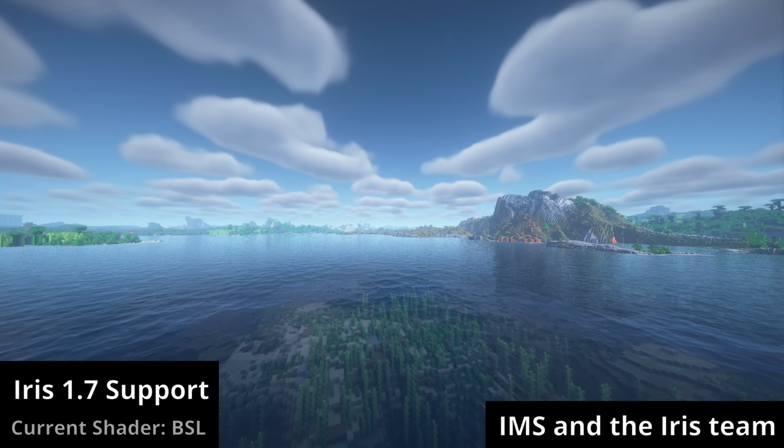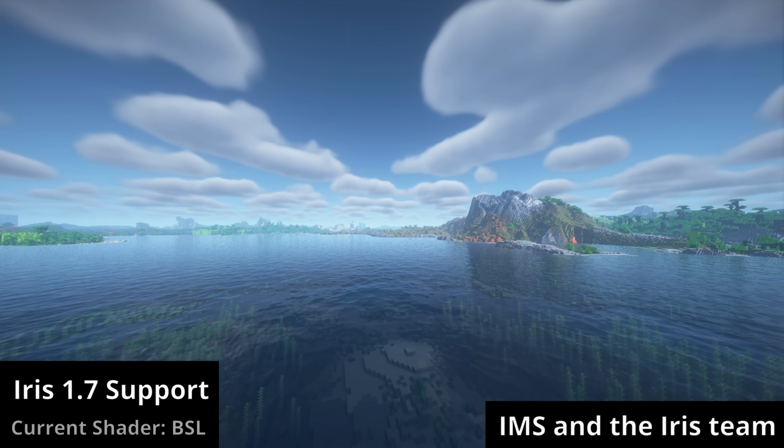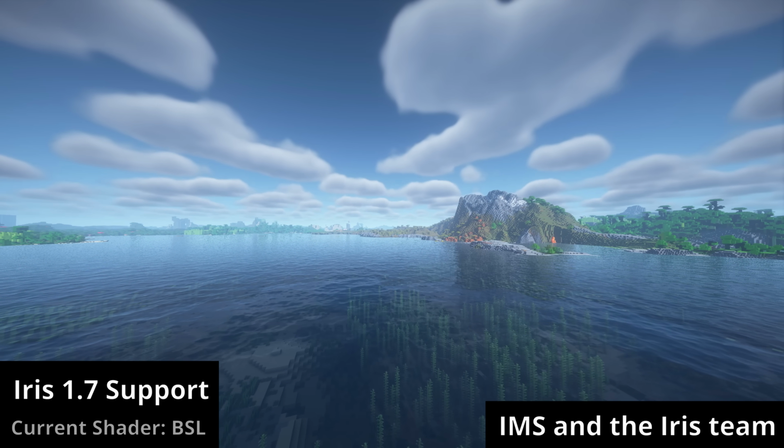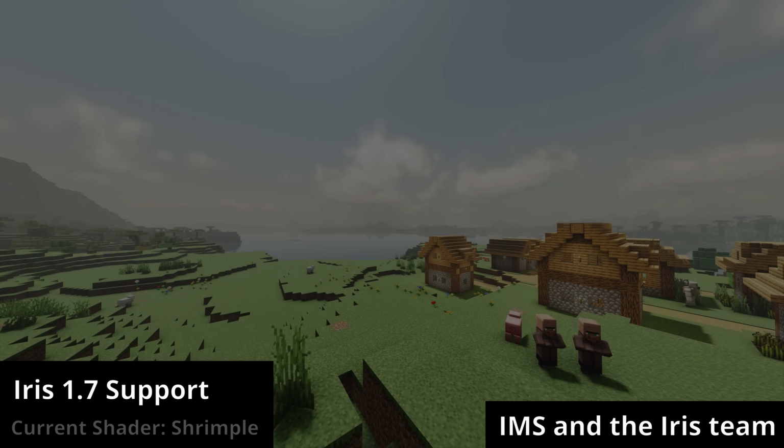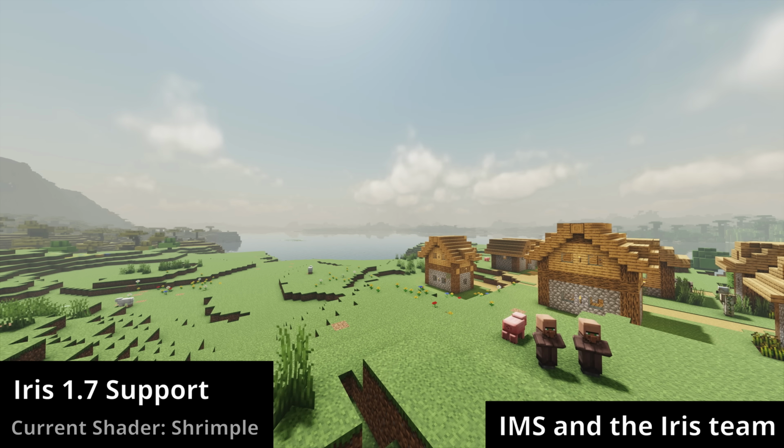I am very happy to say that thanks to the hard work of IMS, Null, and several other Iris shader devs, our most requested feature is now finally available. As of Iris 1.7, Iris now has full DH support. This means that shaders designed with DH in mind will render LODs seamlessly with vanilla chunks.